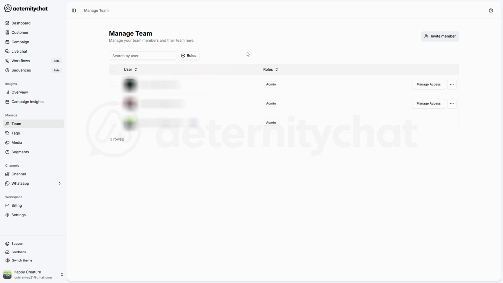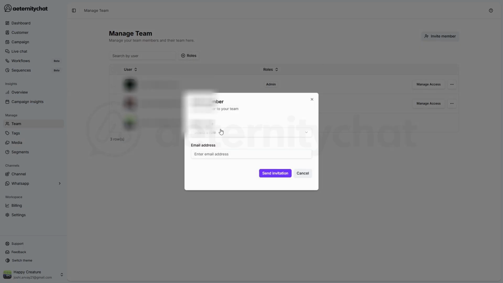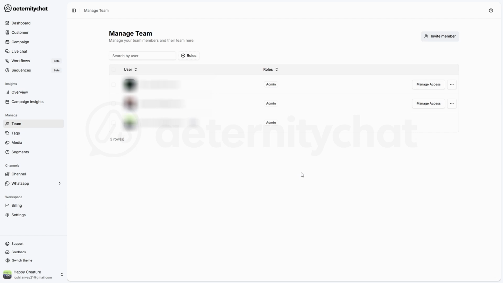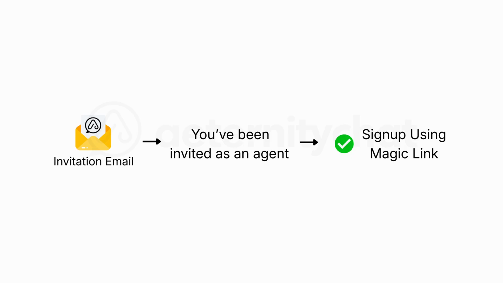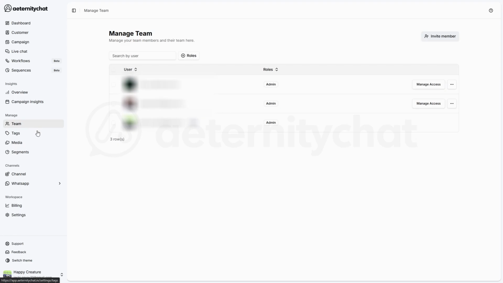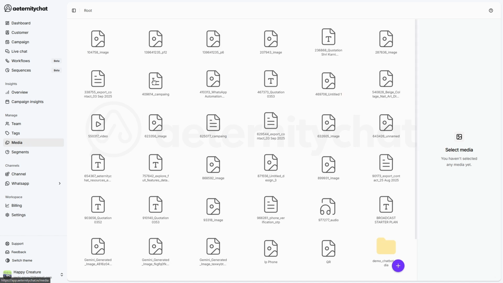To invite a member, select the role you want to assign them, such as live chat agent, administrator, or manager. Enter their email address and click on Send Invitation to send them the invite. Once they're invited, they'll receive an email from Eternity Chat saying they've been invited with the role you selected. In that email, they'll have to log in using the magic link, and once they log in, they'll be part of your team.